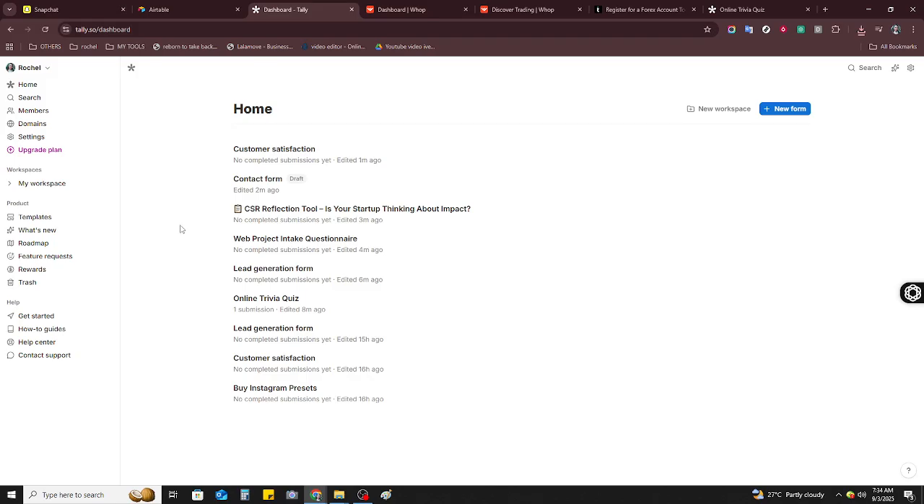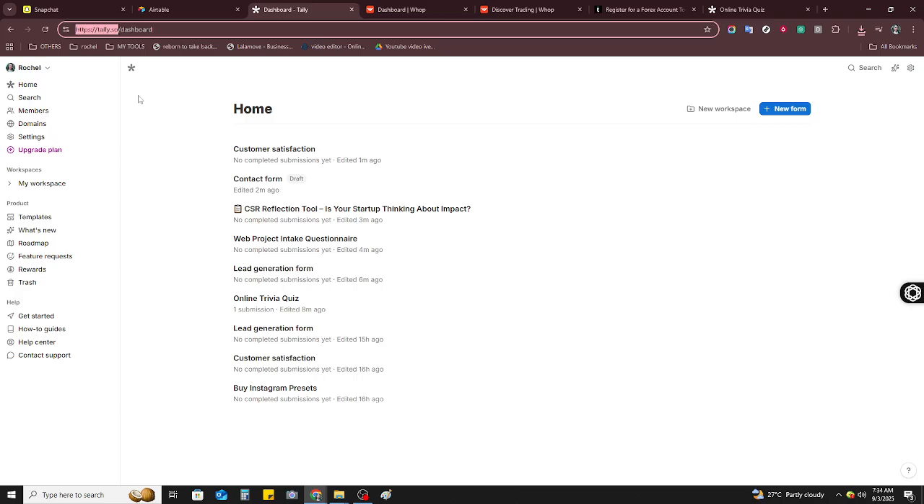The first thing you'll need to do is open your Chrome browser and head over to Tally.so by typing it into your search bar. Once you're there, go ahead and sign up. Don't worry, it's completely free. This step will allow you to save your progress and manage your forms efficiently from the dashboard.